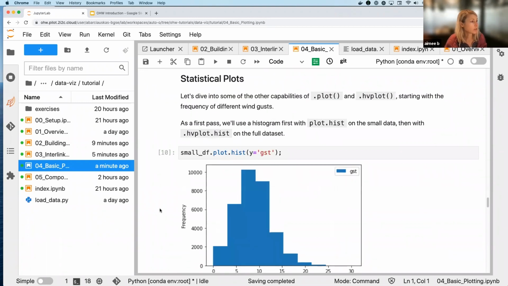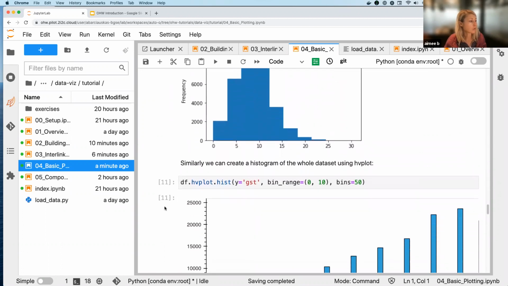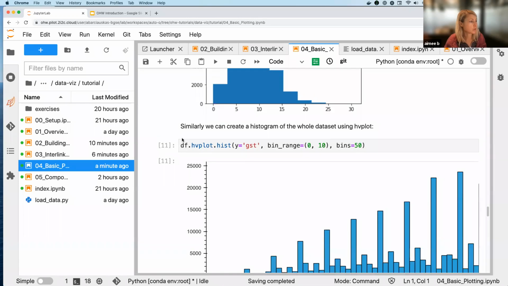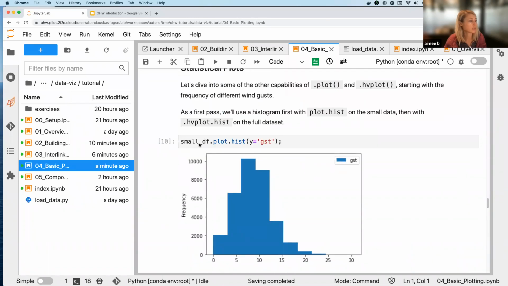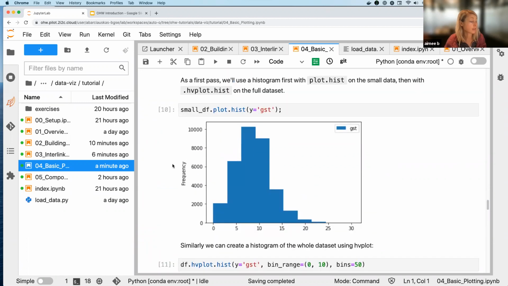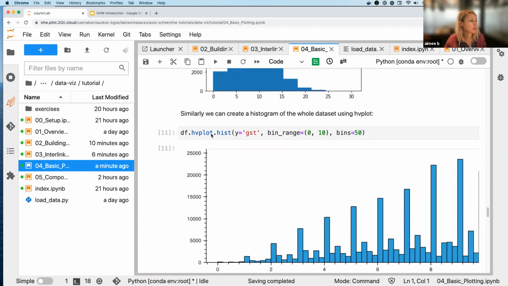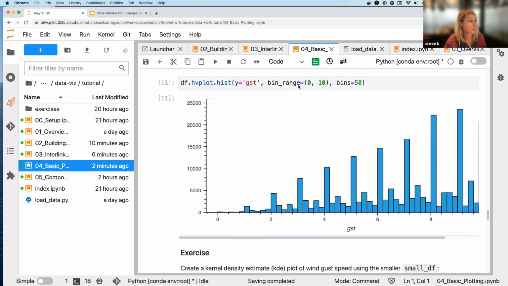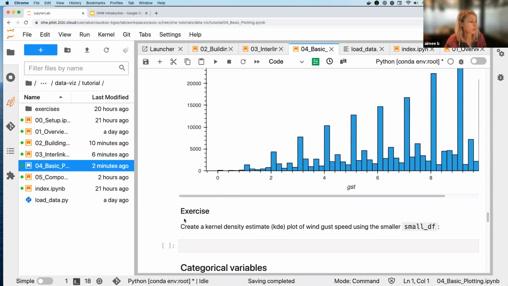And so then we're going to create some statistical plots. So with the statistical plots, probably y'all have used plot.hist. This notebook demonstrates how you can use it on a larger data frame. So here we're just using a small pandas data frame of 10% of the original points. And here we're using hvPlot, which can operate on larger data sets like I've demonstrated here. We're plotting a histogram of the wind gusts and passing some parameters.